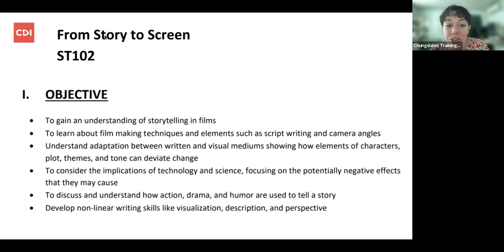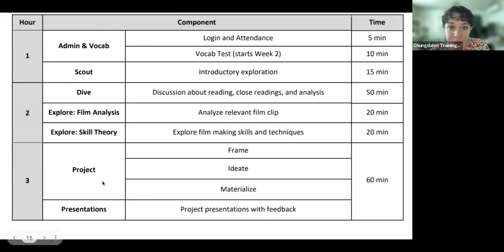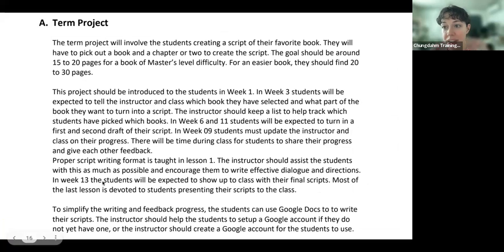And then for Story to Screen 102, the objective is to focus on script writing and how films, movies, videos incorporate storytelling through visualization, description, shifts in perspective. We also take a look at different genres like dramas or action films, etc. The books and films are Jurassic Park, The Martian, and The Hitchhiker's Guide to the Galaxy. And we have a term project in this class that we work on from week 1, from the very first class all the way to the end. So if you are teaching 102, I think it's really important the prep work you put into that first lesson, because once that lesson's done, you really can't go back and get that week 1 back. So have a good plan of action from week 1.